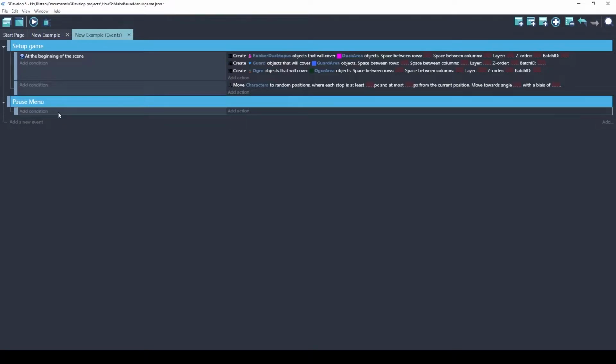The most common way to pause a game is to hit the pause button if it has one, or escape. I think the escape key is probably the most commonly used.